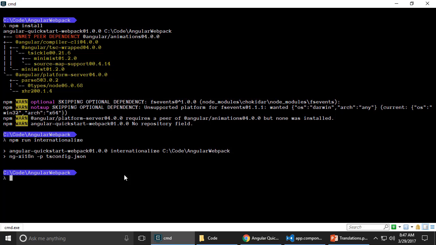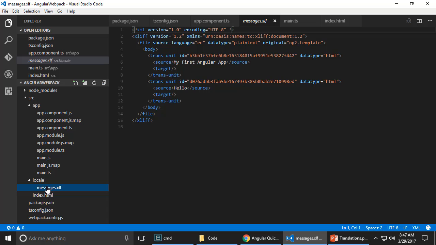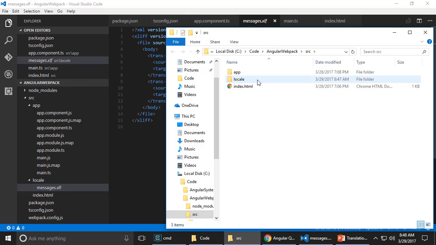So it's going to run this command, and by doing that, if I go back here, it creates a folder called locale in which it creates a messages.xlf. So the idea here is that now you're not supposed to touch these GUIDs or these IDs here. But what I'm going to do is create a new file here.